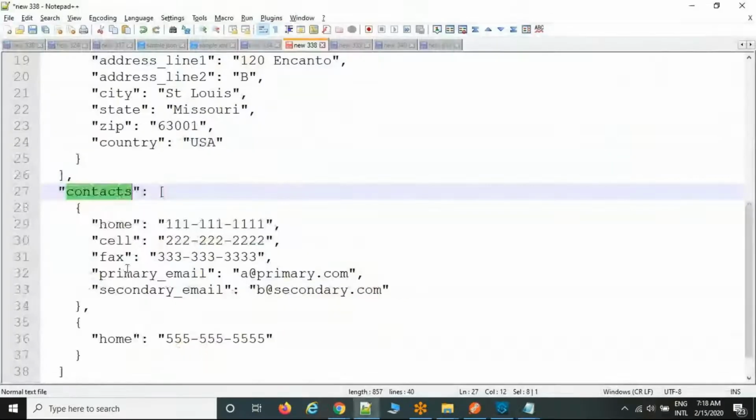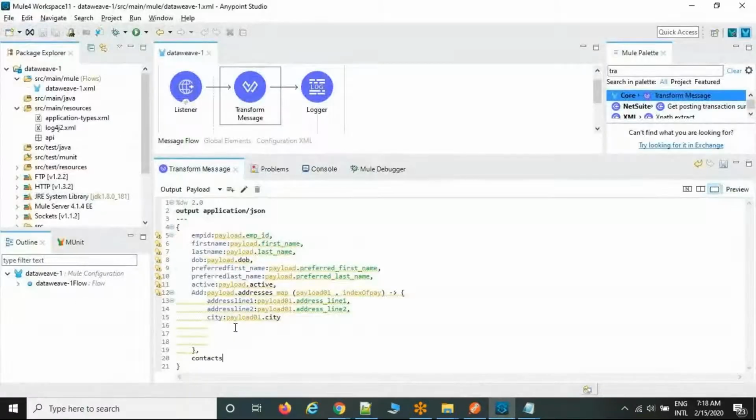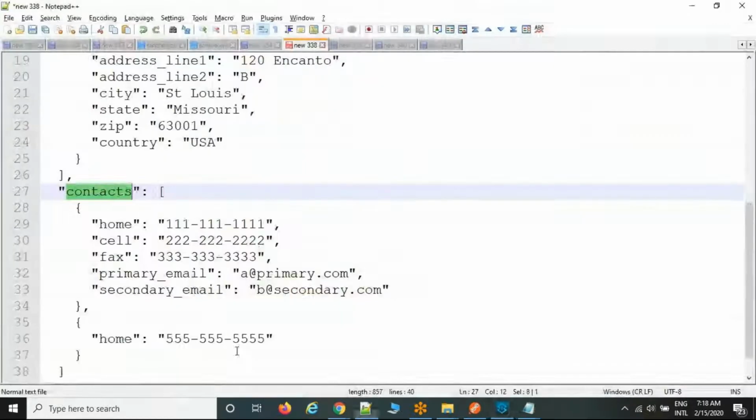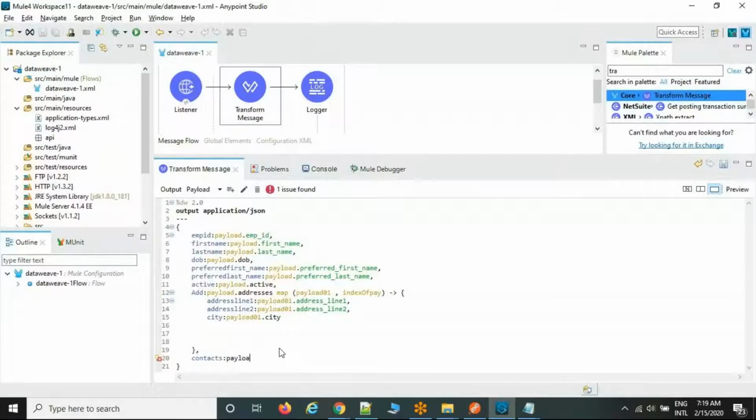What is the next element? This is the root element, comma. So contact is available. This is the root I have applied. Then I want to access the child elements of contact. First we need to call the parent one, then only we can access the child. How are we going to call the parent one? Contact is available under payload dot, the parent one, that is contact, and the map operator bracket.